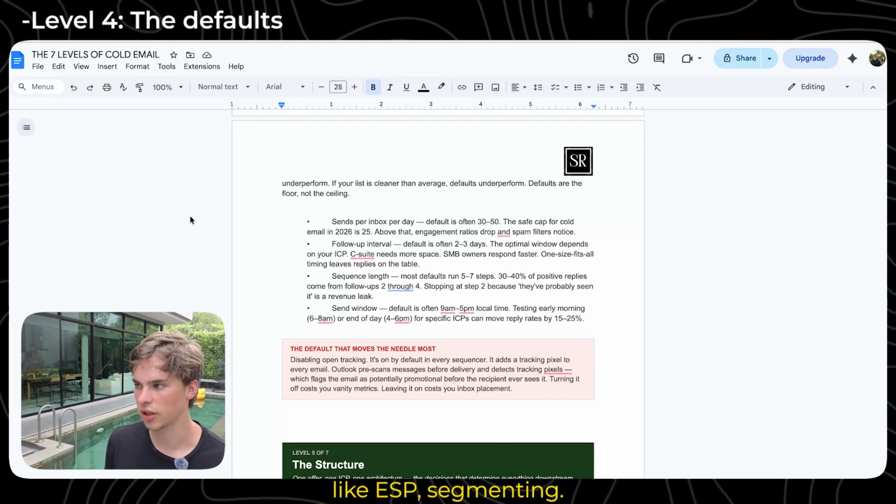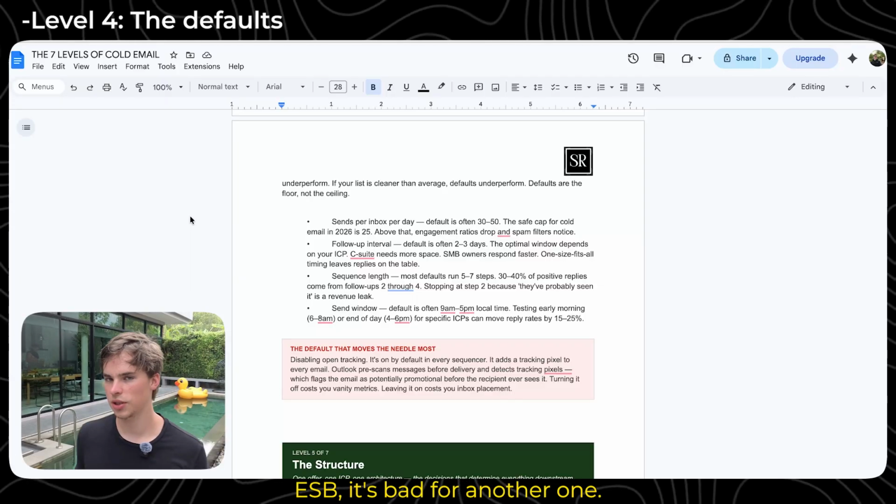Also, there's a ton of other stuff like ESP segmenting. It's good for one ESP, it's bad for another one.